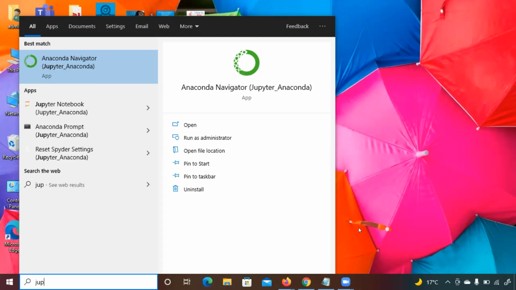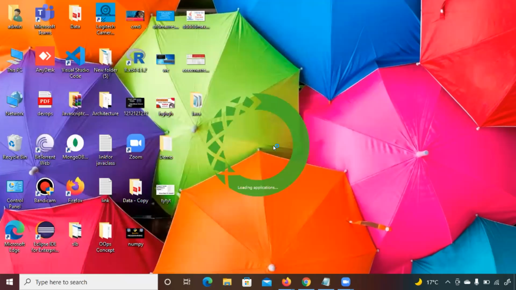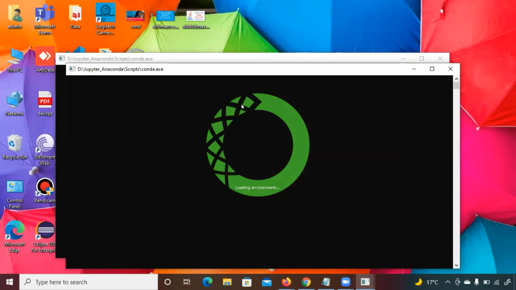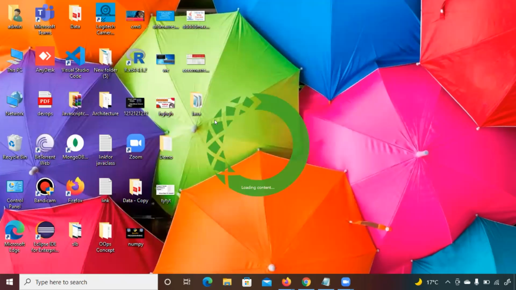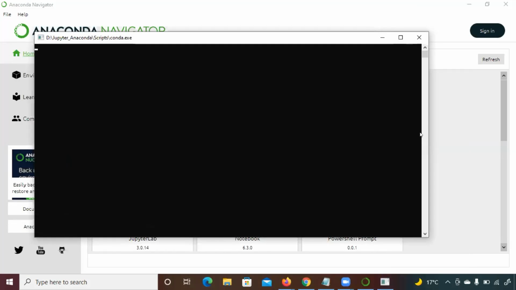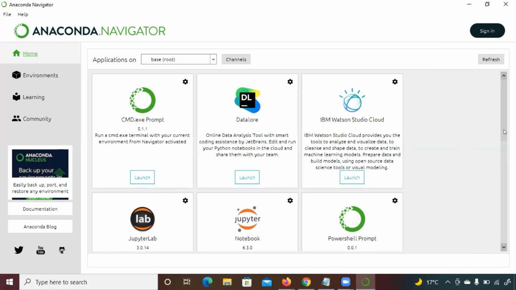You can see in the background some kind of screen is opening and closing, right? So it's trying to open this Anaconda prompt. If it does not open within a second, you just rerun it, because sometimes it gets stuck. Now you can see a green symbol on my screen, right? Because this software occupies huge space, that's why it takes time. Now it has run successfully and you will get this screen.